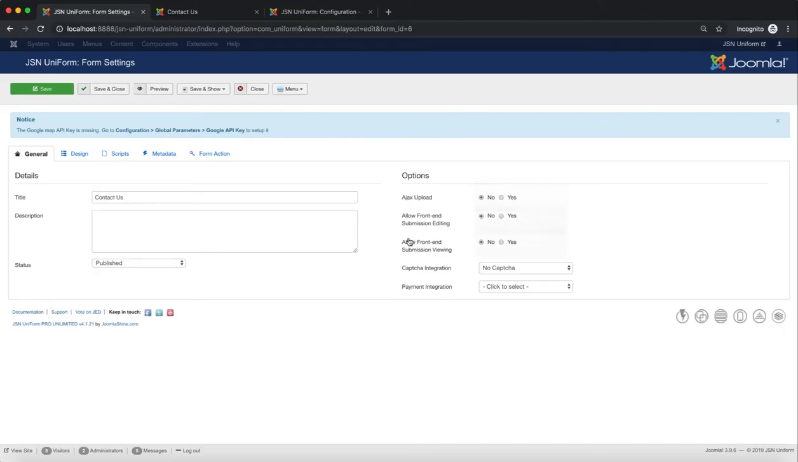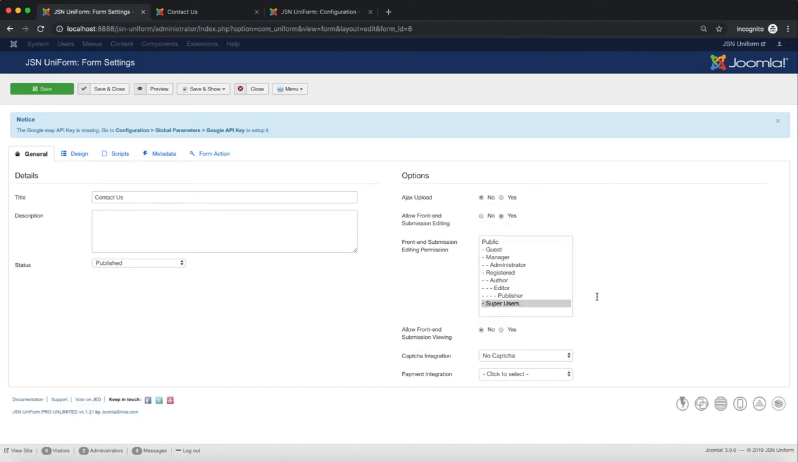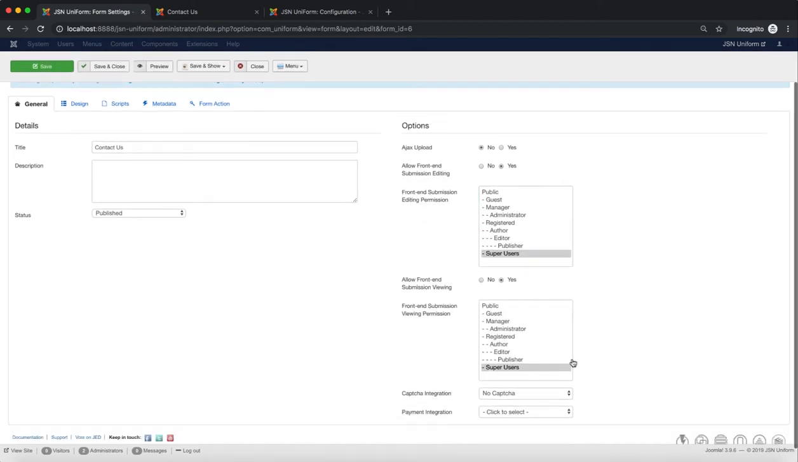Next is how to show the submissions on the visitor area. The first step you need to turn on, allow front-end submission editing and viewing functions, then select the permission. In this video, we'll select the permission as super users. Don't forget to save your settings.